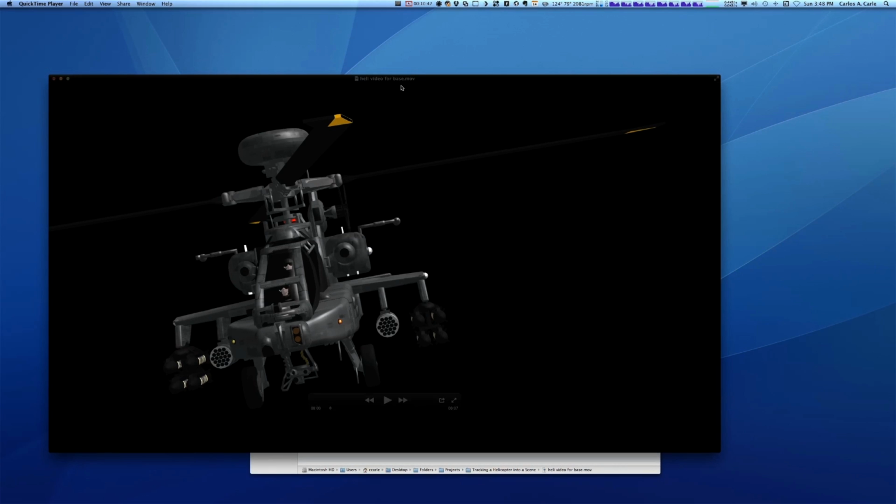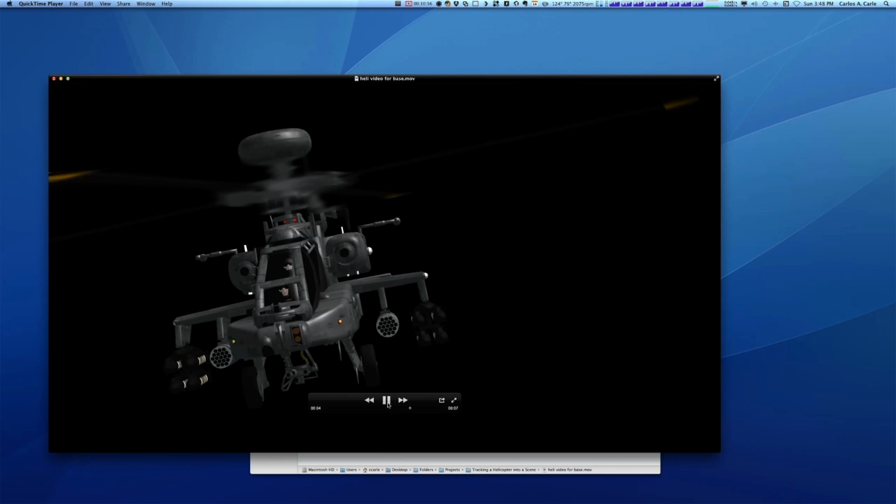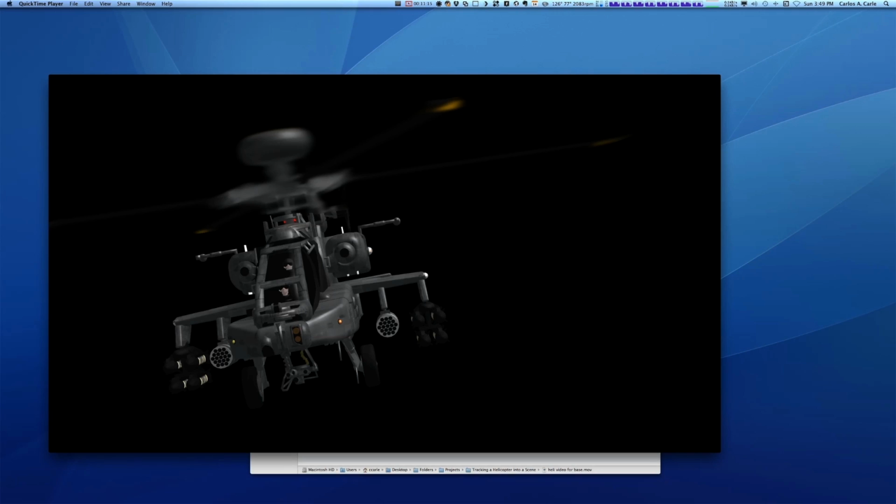So here you can see the helicopter. Looks pretty good. Let's play. It's not playing real time because of all the things I have in the background, but looks great. As you can see, the motion blur, what I was telling you about, looks realistic. So this has been the end of part 1, but part 2 will be coming soon. Thanks for watching.